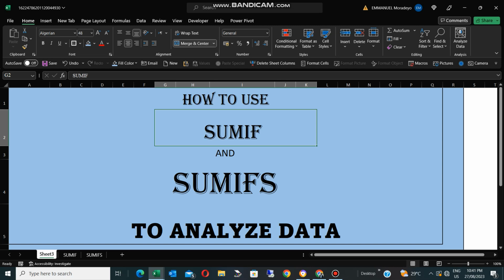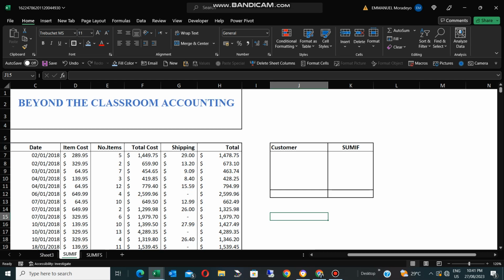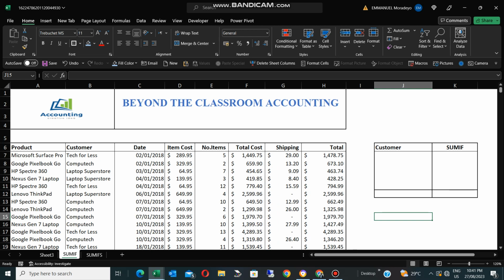We're going to look at it and see the difference. Now, the essence of all this is for us to work smartly in an office environment. For instance, I have some set of data there.